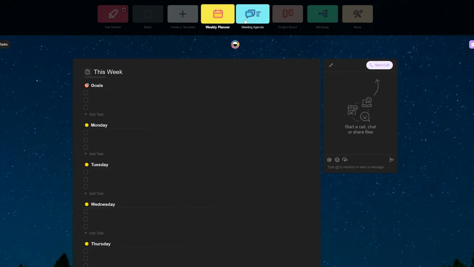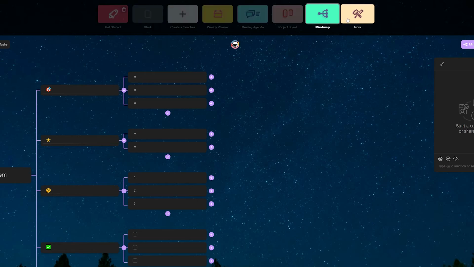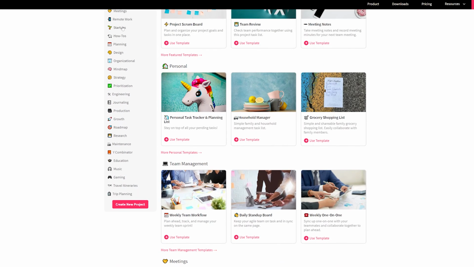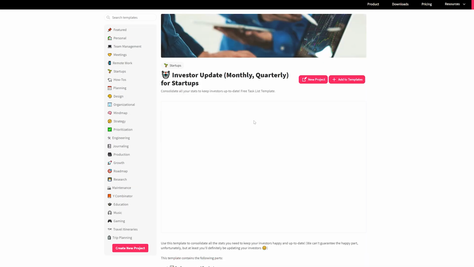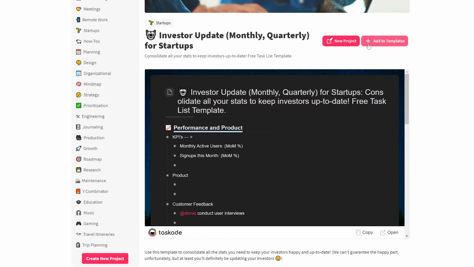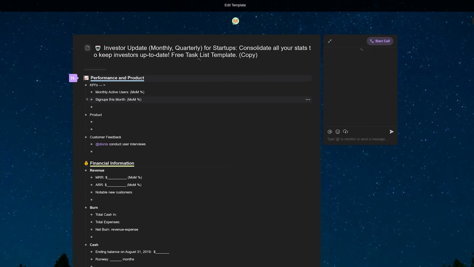Now, should you not want to write everything from scratch, Taskade also implements templates into your workflow. You can choose from a list of pre-built templates and customize them or create your own template from scratch. Now, templates in Taskade are also reusable, meaning you can create one template and use it across all projects later by saving it as a template.